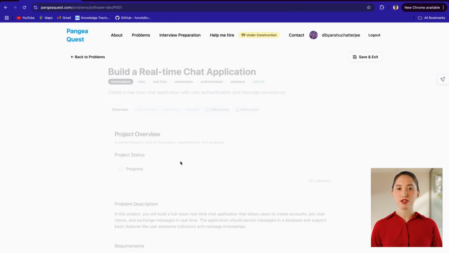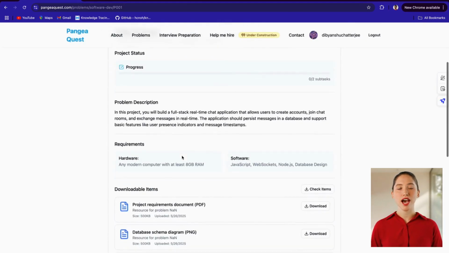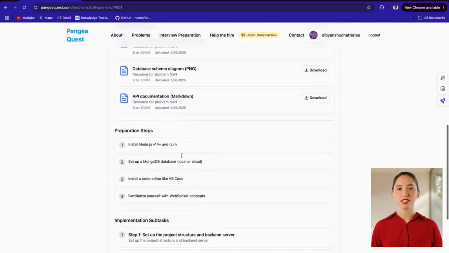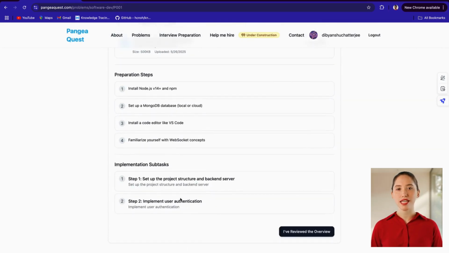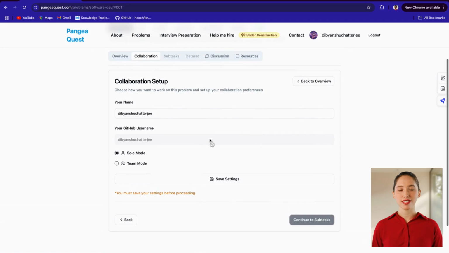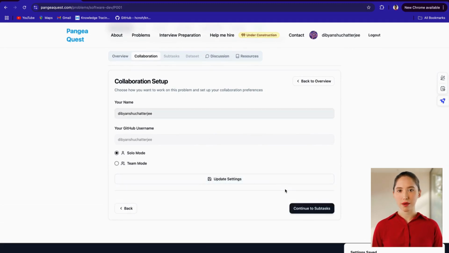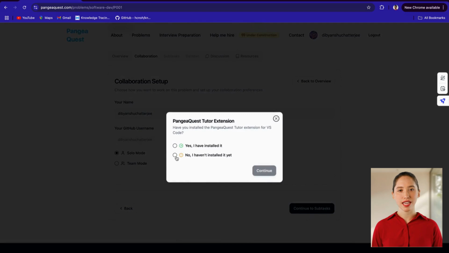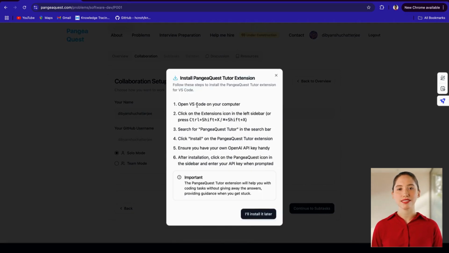To simulate solving a real-world problem from start to finish, I'm going to walk you through how to tackle a challenge in solo mode. Along the way, I'll also explain how each subtask is meant to be approached and completed. Once the collaboration settings are finalized and I click Continue to Subtask, I'm prompted to confirm whether I've already installed the PangeaQuest AI Tutor.